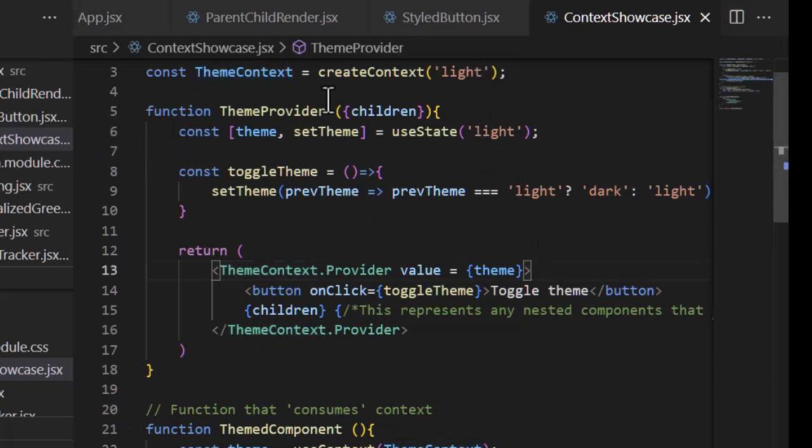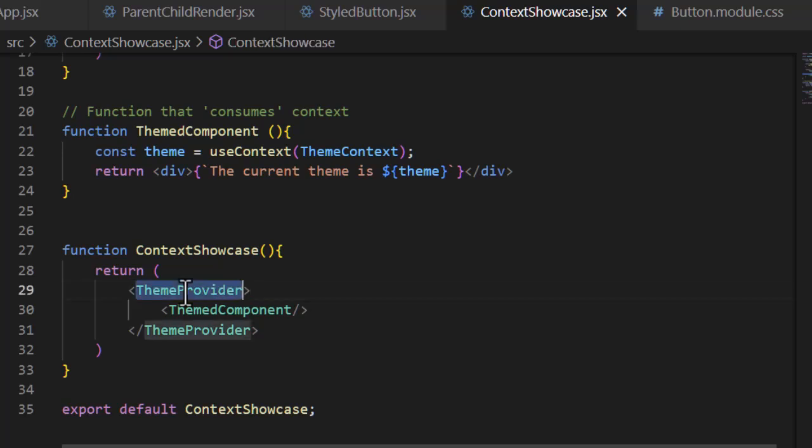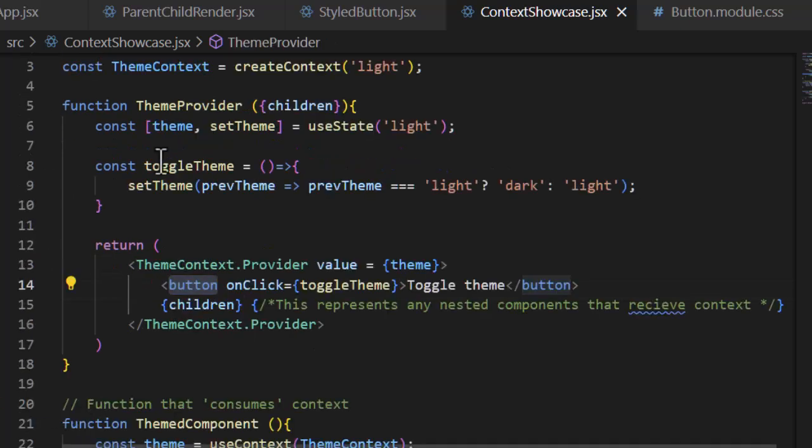Next comes ThemeProvider. ThemeProvider is a wrapper that holds the state and a button to toggle the theme. This is the ThemeProvider being used. This ThemeProvider, when rendered, renders a button, which when clicked uses this toggleTheme function, which is just flipping or toggling the value of the state variable theme from light to dark or dark to light, depending on what the value was previously. It flips it.